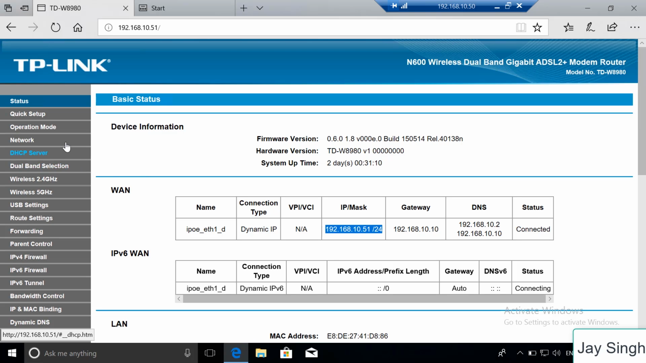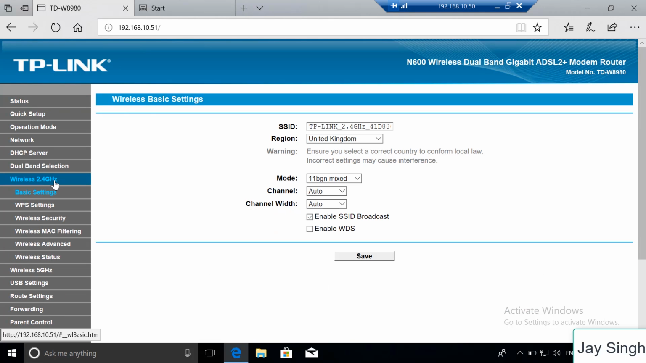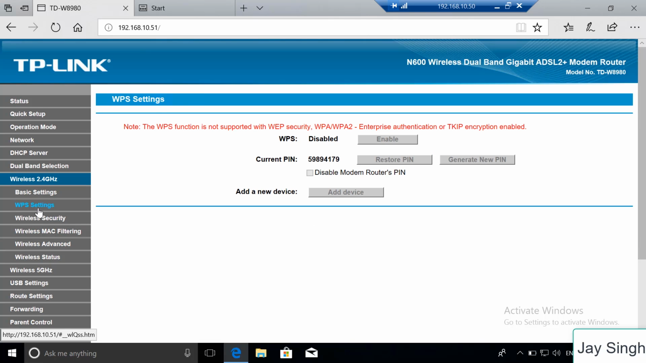192.168.10.51 IP address. Alright, so apart from that, I will click on wireless 2.4 gigahertz, and I'm going to change some settings here. I read the user manual, because it asked me to disable WPA settings, so I have disabled that, which lets me enable WPA2 Enterprise Authentication. Otherwise I couldn't enable it before. So please read your user manual.